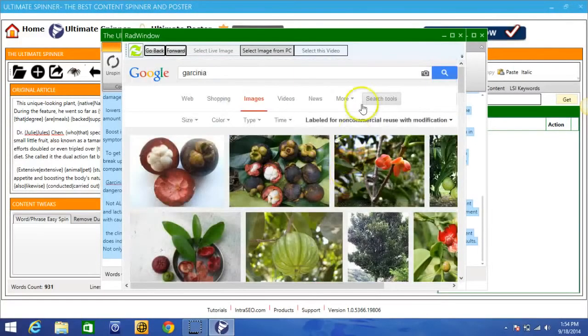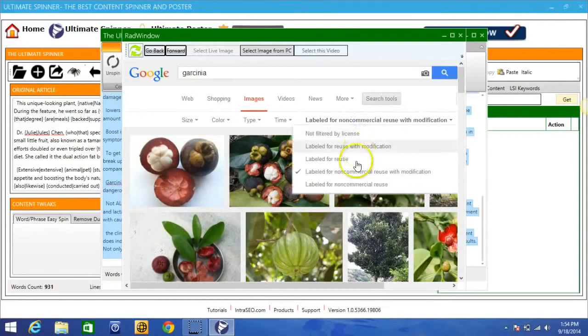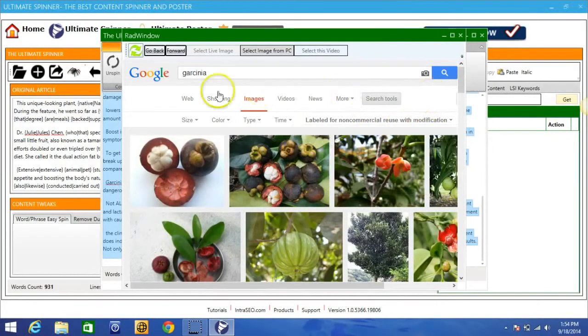Of course, you can use some that are not, but that's up to you. We always recommend making sure your images are safe, so make sure you use the ones that are labeled for commercial use. And they have different options here, and you can use the one that fits best for you.